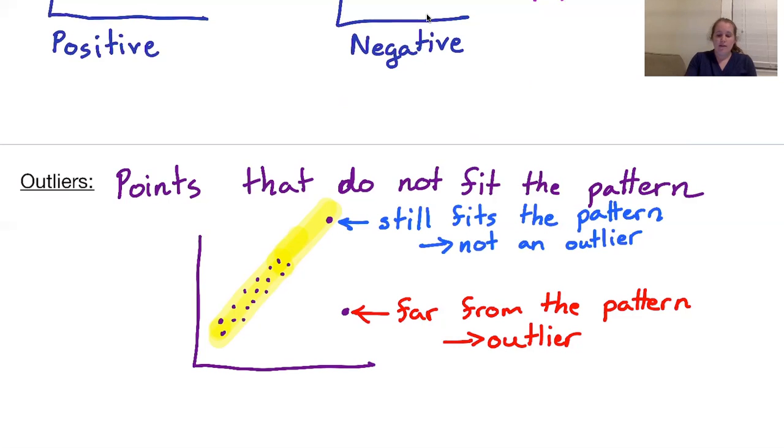All right, that's the basics for describing scatter plots.